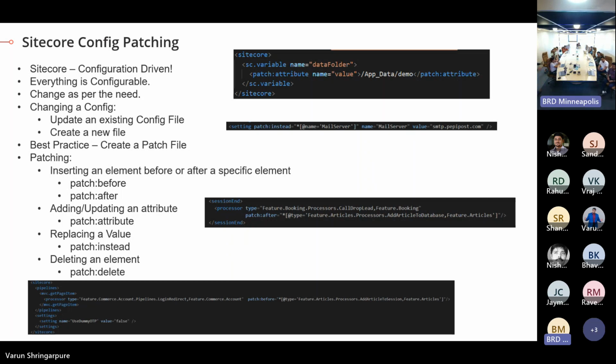Alright. So again, these terms are technical, but if we put real world examples into it, we'll be able to understand the way in which it is done. Okay, so I've just given a few examples here. The first one is patch attribute. We generally have an app data folder where the logs and everything lie inside. What I've done there is we have a patch attribute where we have changed the value from app data to app data/demo.